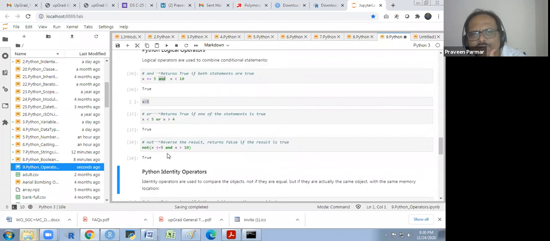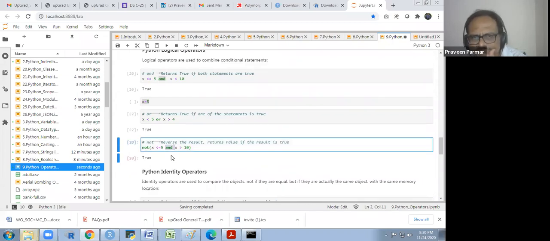And here I have written the AND. If X is smaller than or equal to 5 and X is greater than 10, we know that X is equal to 5, but X is not greater than 10. So this condition is not fulfilled, because the AND is there. Both conditions must be fulfilled.